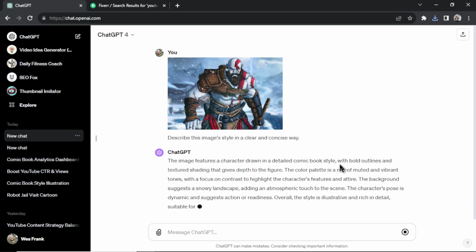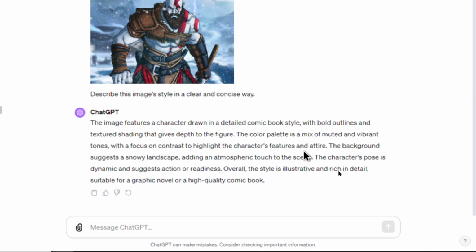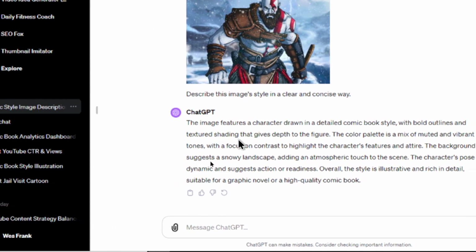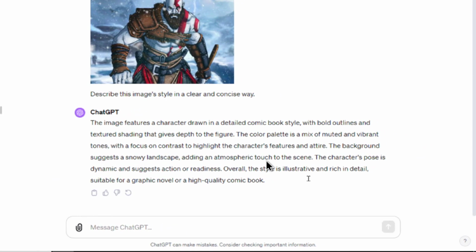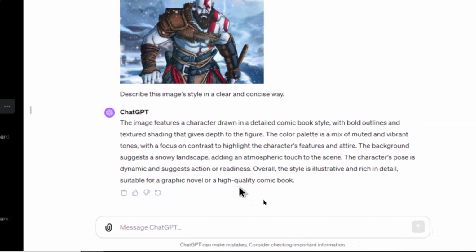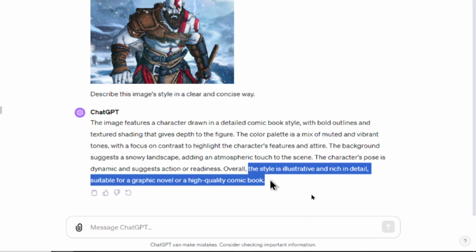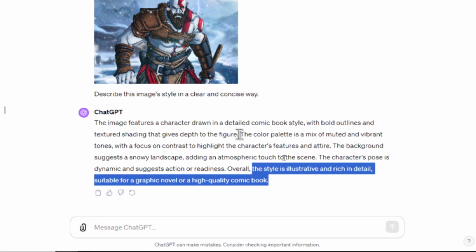So they're calling this comic book style. Bold outlines, texture shading that gives depth to the figure. They also say the color palette. Overall style is illustrative and rich in details, suitable for a graphic novel or high quality comic book. So I'm going to take this and maybe this first part.